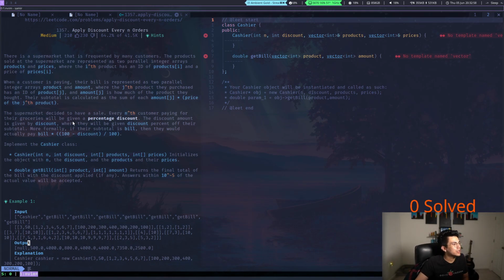Okay. The supermarket decided to have a sale. Every nth customer paying for their groceries will be given a percentage discount. The discount amount is given by discount. Okay, so some value there where they would be given. Okay, so it ranges from 0 to 100.